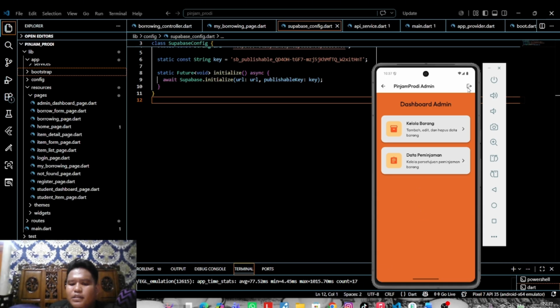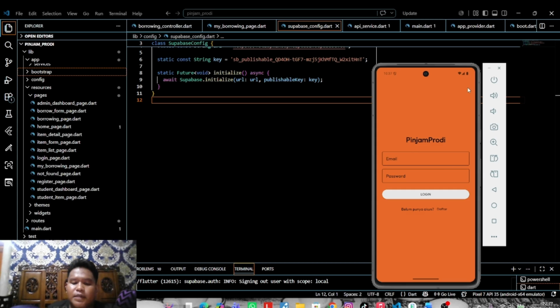So I think that's all I can explain about the PinjamProdi application. In conclusion, PinjamProdi provides an integrated solution for managing program study inventory and borrowing activities. Students can easily find items, submit borrowing requests, and monitor their status. Meanwhile, administrators can manage inventory data and control borrowing transactions efficiently. With this application, the borrowing process becomes more structured, transparent, and easier to manage. Thank you.